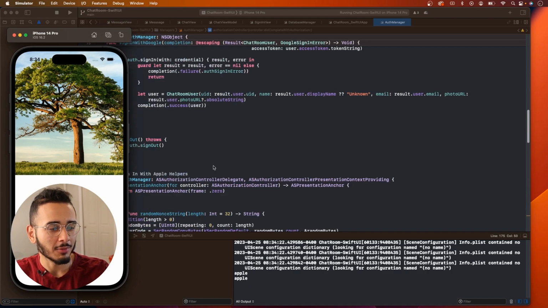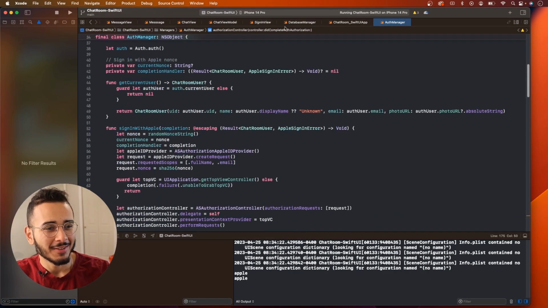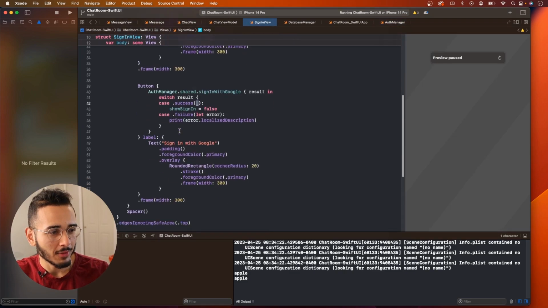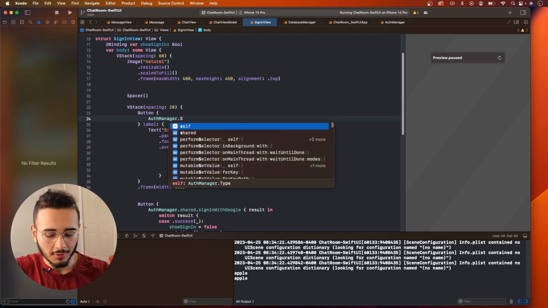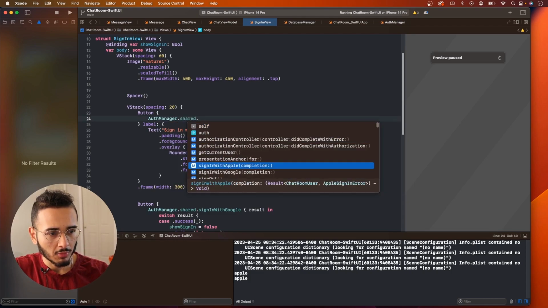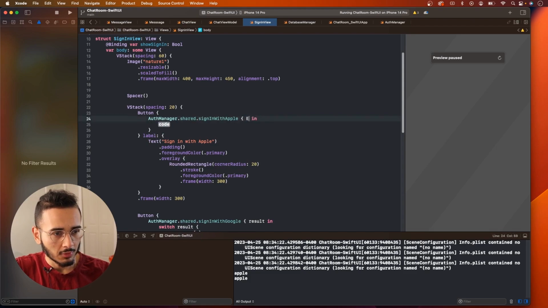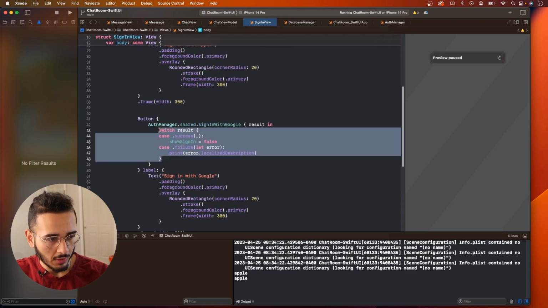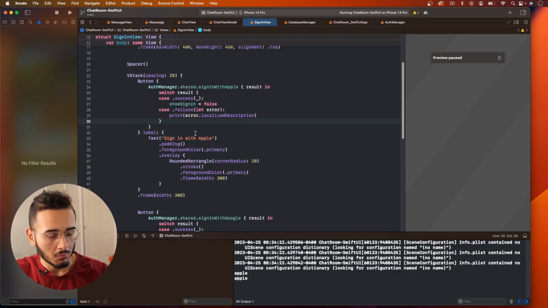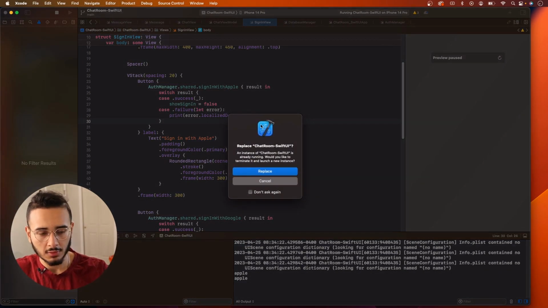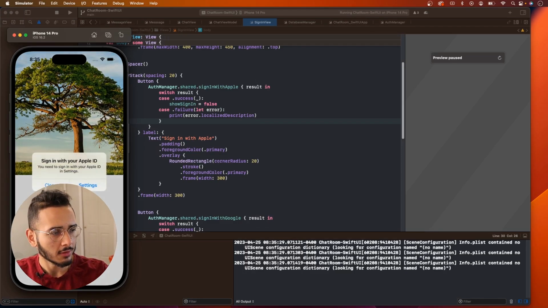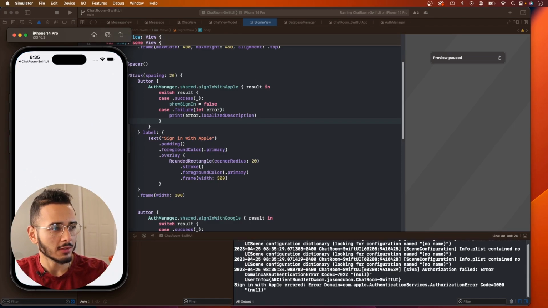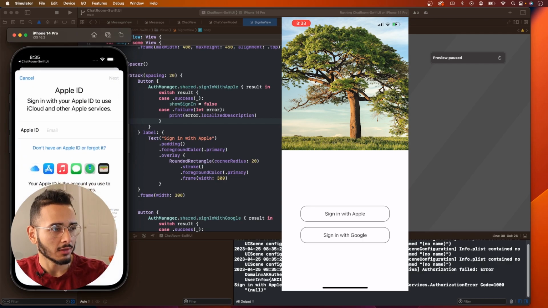Oh, I don't think we called sign in with Apple. We got to go back to our view. It is our sign-in view, and we need to call it in here. AuthManager.shared.signInWithApple completion. This is a result, and we could have a similar situation here. Let's run this. Now when I click on it, it should at least pop up the Apple thing. Yup. And then if I go to settings, oh, I need to enable it and configure it.